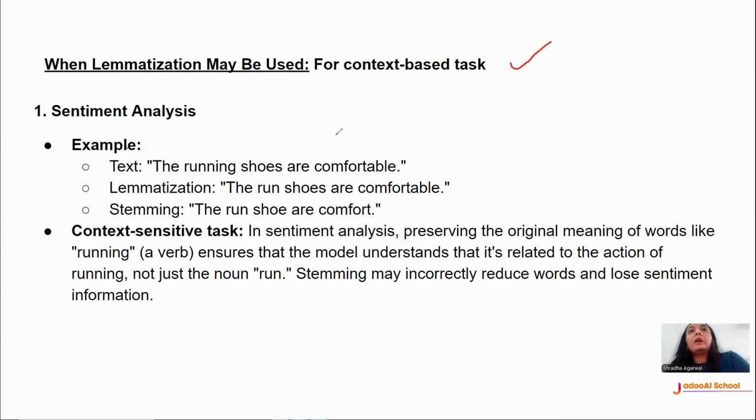Okay, so this is a context-based task, right? So what is a context-based task? It's where you want clean text, but you also want to improve computation. Here, computation is everything in this technique. You see here, the text is "the running shoes are comfortable." Lemmatization gives "the run shoes are comfortable." It still preserves the meaning, but now your words have become smaller, right?